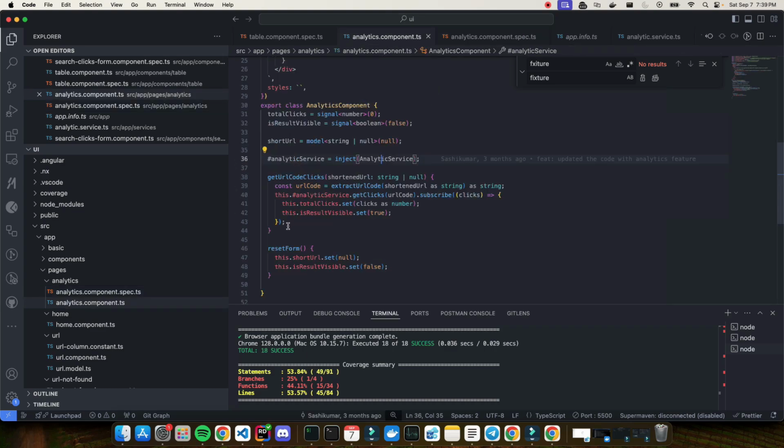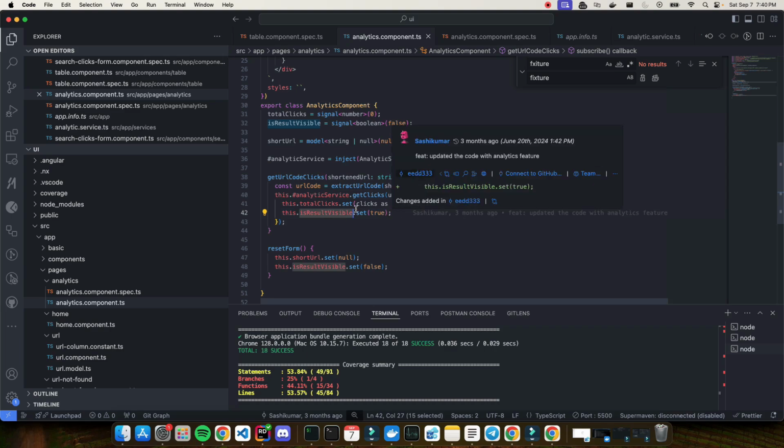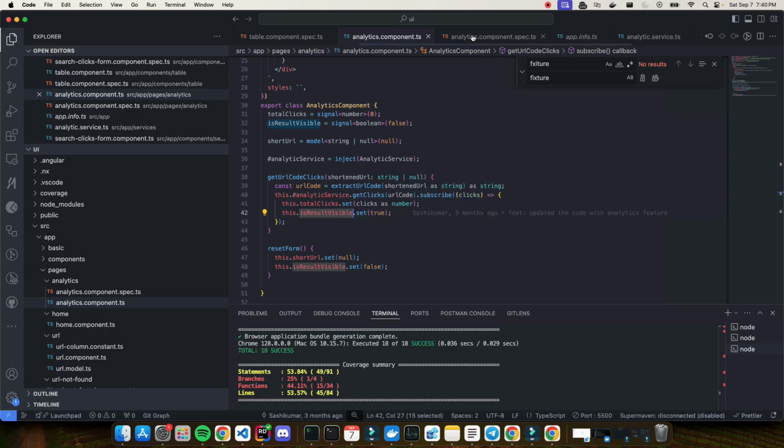So over here, whenever the user is calling this function getURLCode, he sends a shortened URL, and it has a function extractURLCode, and it is calling this service called getClicks by passing the URL code. And once he gets that, he sets the total click value to this number, and also isResultVisible becomes true. So this thing we also have to test inside this spec file.